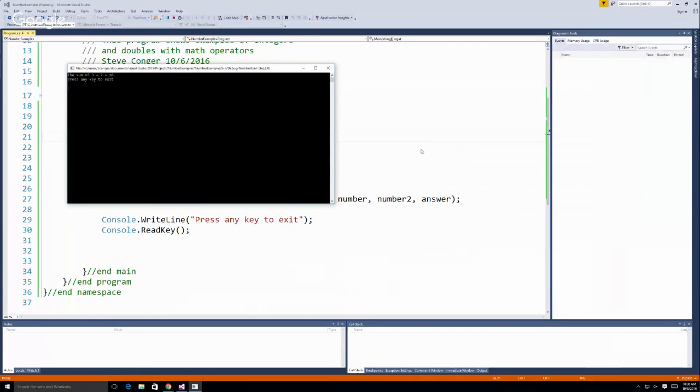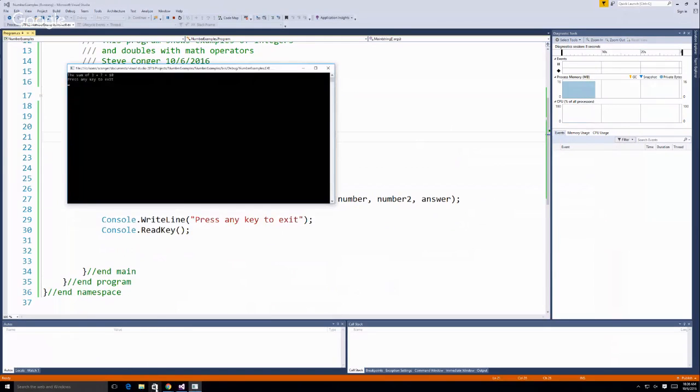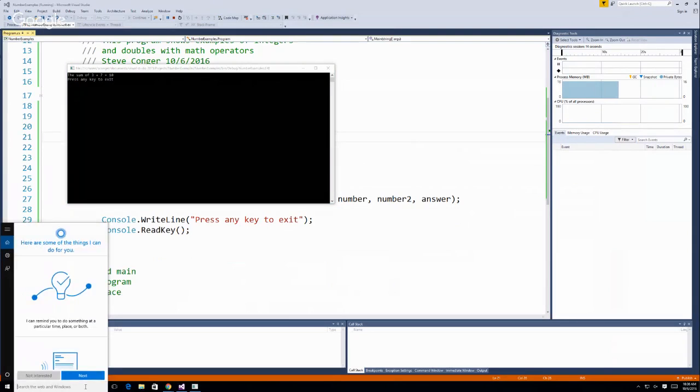Oh, I need to make that bigger. There's a place for a zoom. Did I kill the magnifier? I meant to just minimize it.